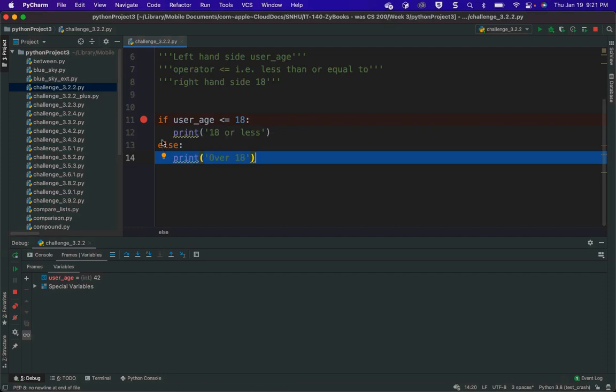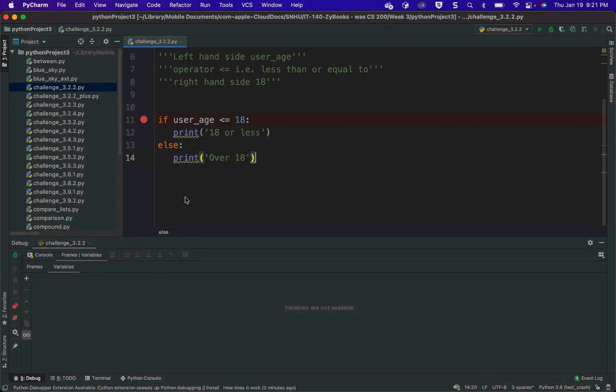And if there's an else and an if, because these two are related, then it will say, okay, there's an else, which means if nothing else associated with that if statement is true, then do what's here. And so we're going to print over 18. So I wanted to mention just for a second that these are related, okay? You can't have an if without an else. You cannot have an else without an if.